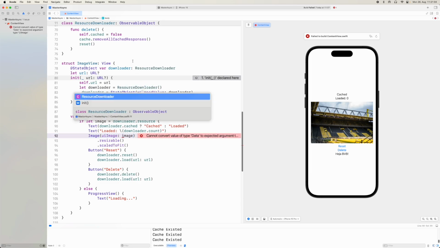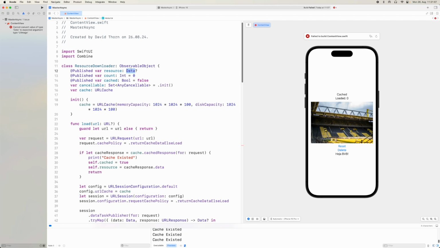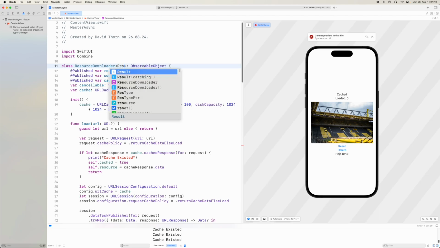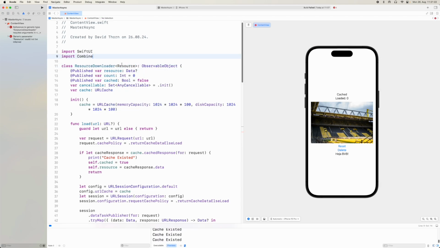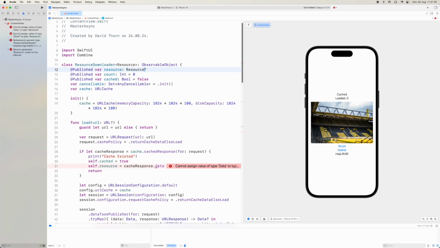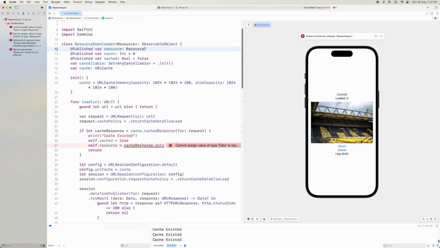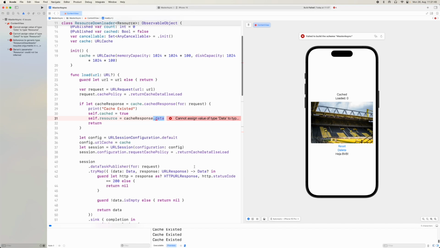Okay, and in order to be able to do that, we have to be able to change this data here to something, or we either have to say UI image, or we have to find another way to do it. And the clever way to do it is using generics, all right? And if you're not totally keen on generics, don't worry about it. We're just going to move the type parameter out to this area here, and instead we're just going to say this here. Now, we can see right now that self.resource equals cache response.data is not going to work. Don't worry, we're going to fix that.